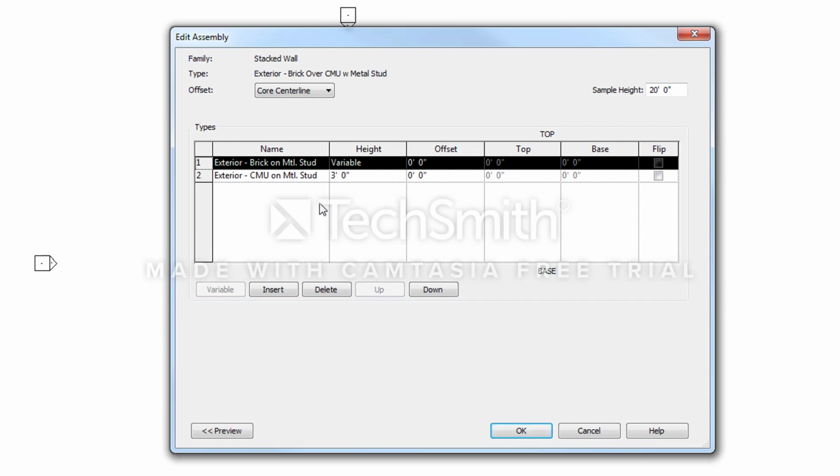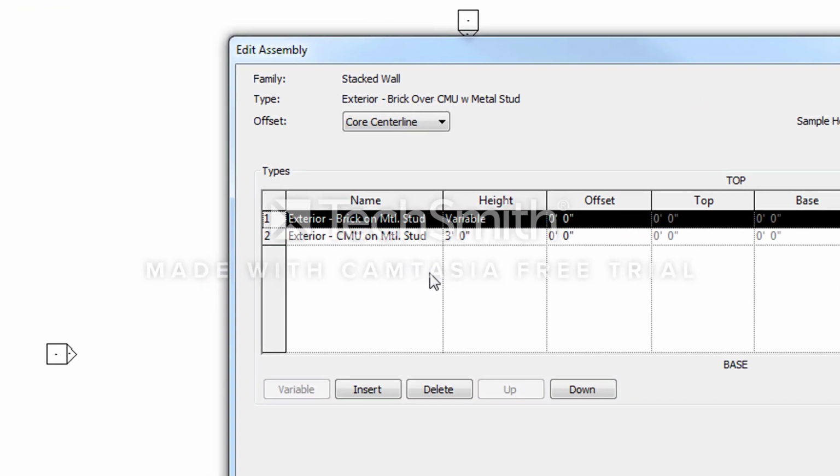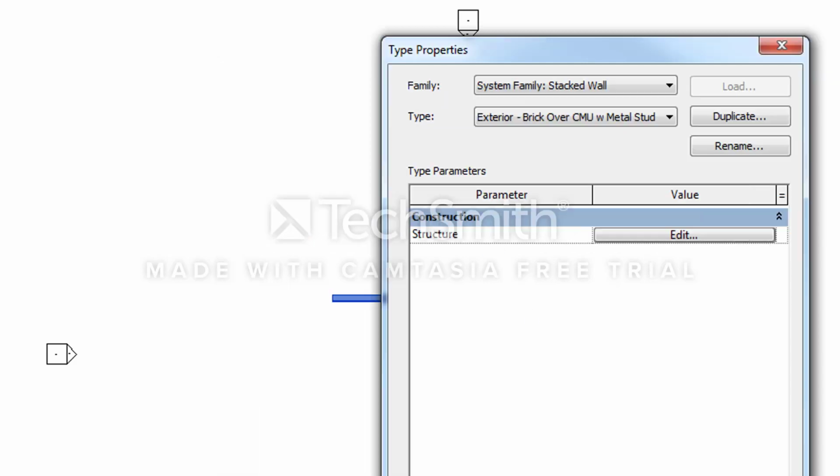What I can control in this Edit Assembly window is only the height of the two parts of the wall. So right now it's set to have the exterior CMU on metal stud be 3 feet tall, and the other one makes up the rest of the wall. However high you make it is how high that brick on metal stud is going to be. So that's all I can control there. It does not look like a typical wall.